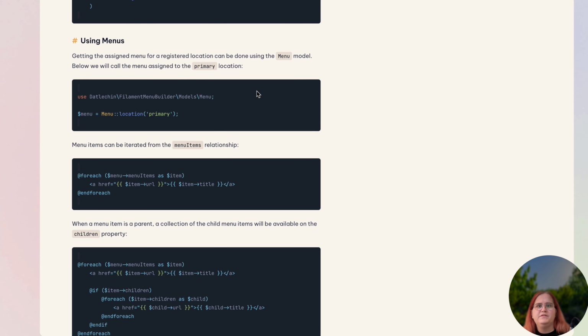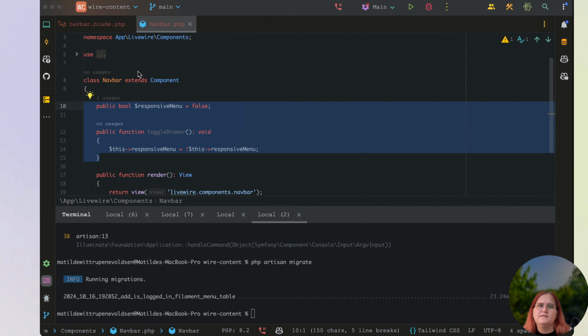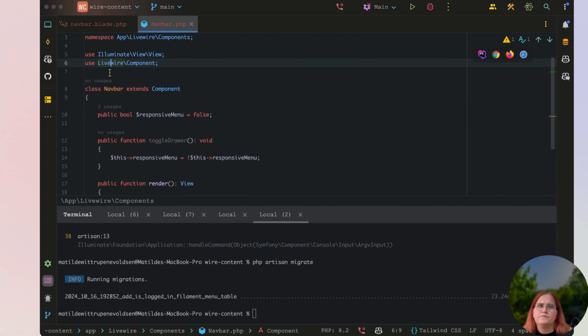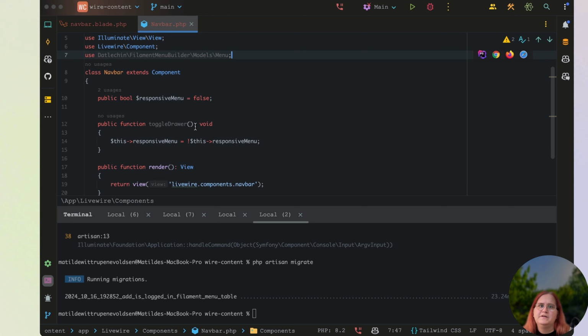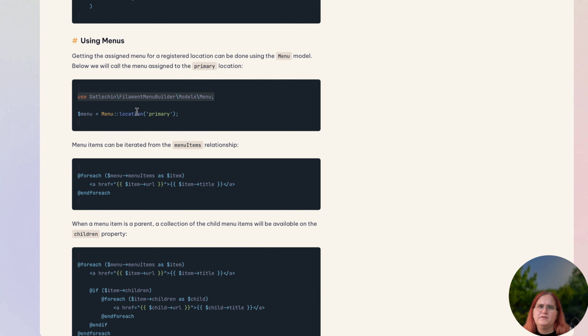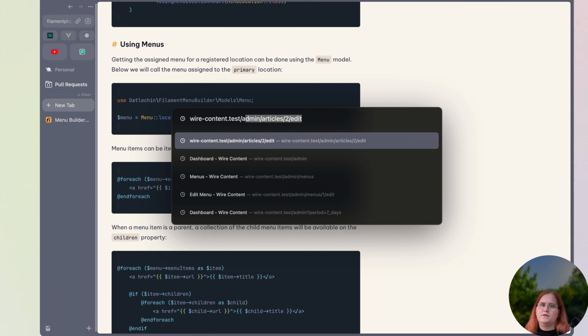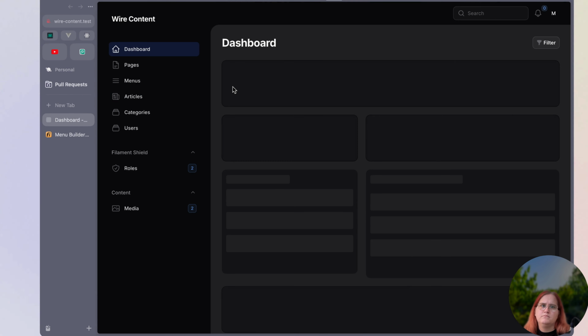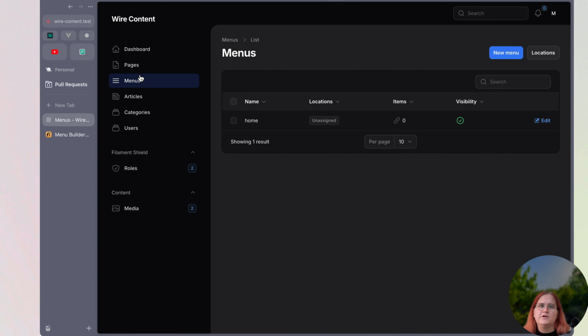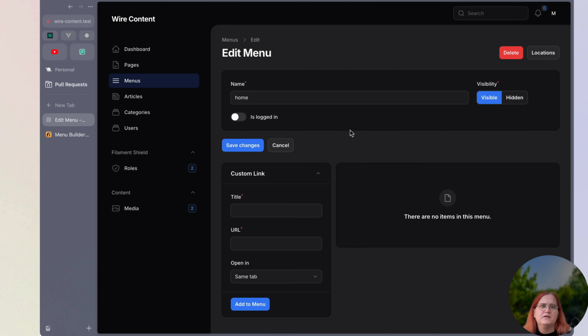The first thing we want to do in this video is to start using the menu here. So let's go ahead and import this class inside our navbar. And in here you can see we can then set the location, and if we go into wire content /admin, in here you can then see we have menus, and we can then say in this case that this is home.